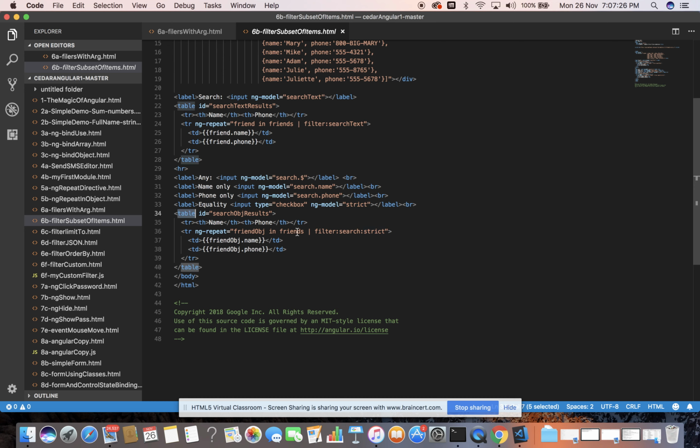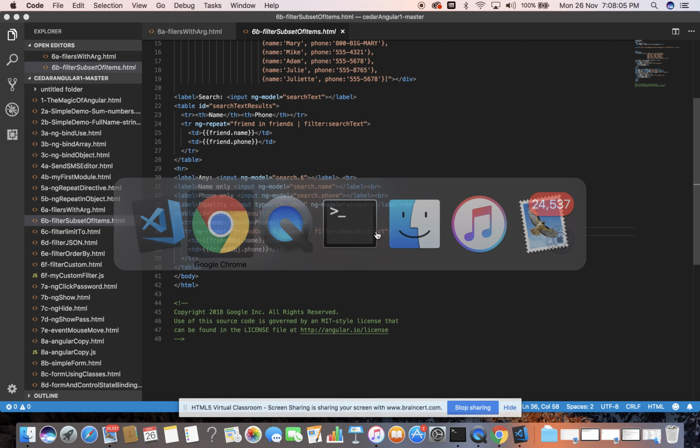Now let's look into the table where we are going to use this. If you see ng-repeat, I'm taking friendObj. I'm just taking another variable name just to say that this is a friend object, not a friends array. This one is a friends array. In each iteration, I'm taking a particular object and printing it out here, similar to what I've done above. However, this time I have a filter of search and then I apply strict or not. Let's look at the output.